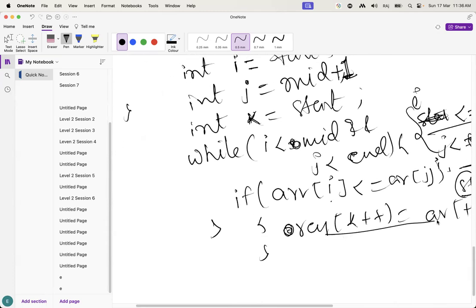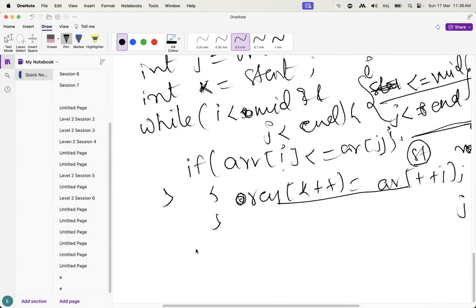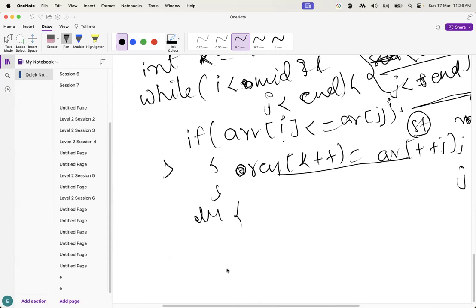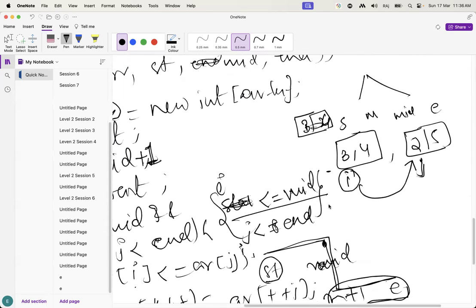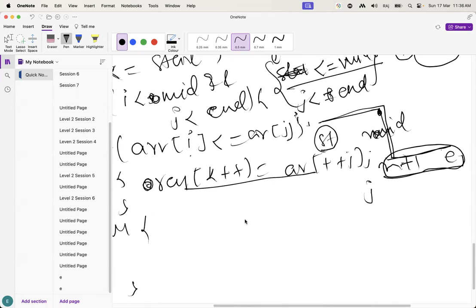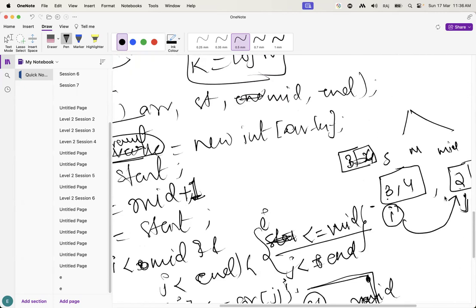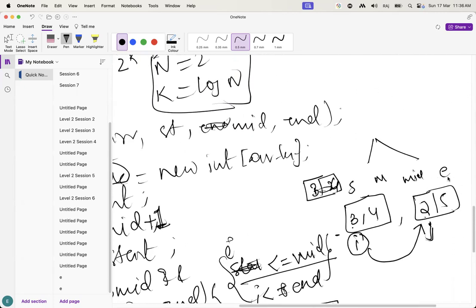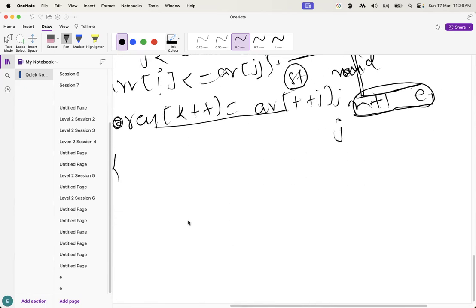In this case, I is going to be incremented. But what will happen in this case? What will happen in this case, guys? Here you can clearly see array of j is smaller than array of I, right, guys? Then we have to take the values from the second array, mid plus 1 to the end value. This is the array I have to take.